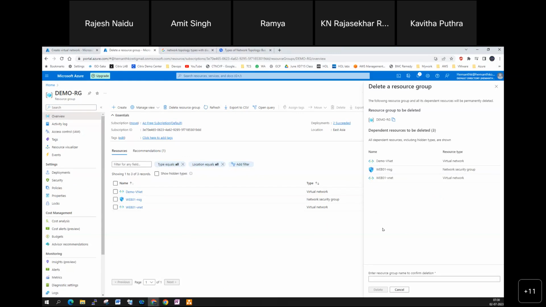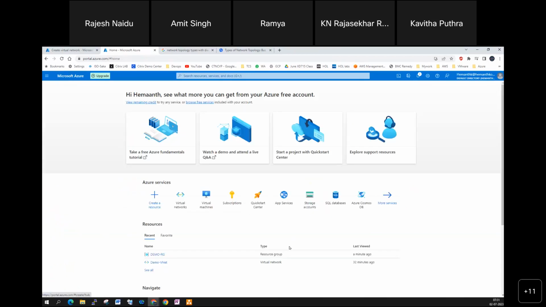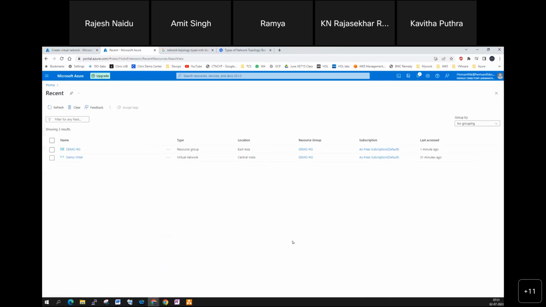all configuration inside my resource group. So please enter the resource group name to confirm for deletion. What is the resource group name? This is the resource group name, demo RG. Paste it here, click delete, and you can give the confirmation. Now I'm removing the resource group. This will take some time for deletion of the resource group.